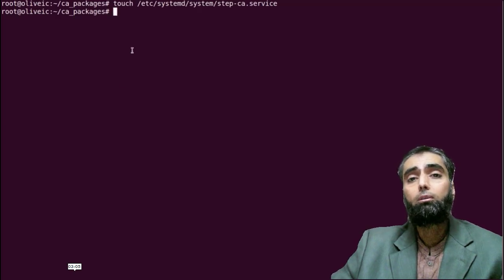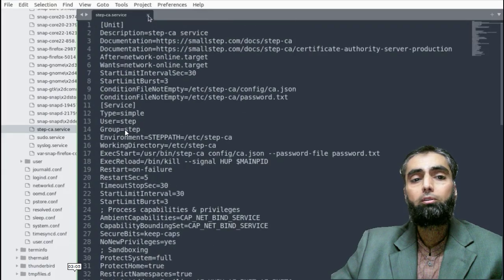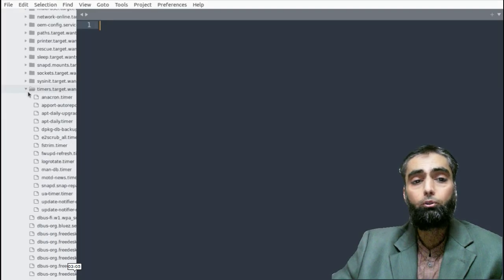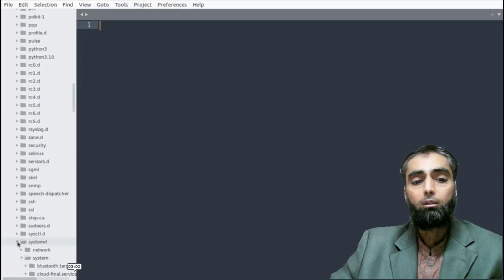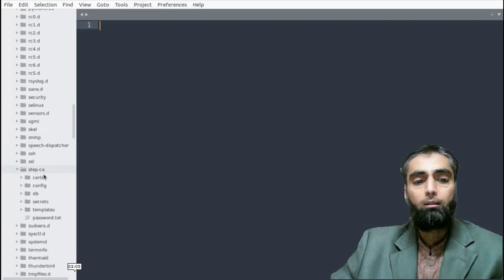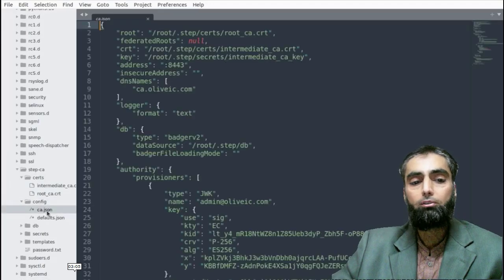Next, we have to configure the files that we copied from the original step installation. Because we have copied all the files into the step folder, I will just go to the new home directory that was created for the step user. So let's find the etc step CA, and in the configuration files there are two files, ca.json and defaults.json. Here, you can see the root has the old path. We need to change it to the new path, which is /etc/step-ca.